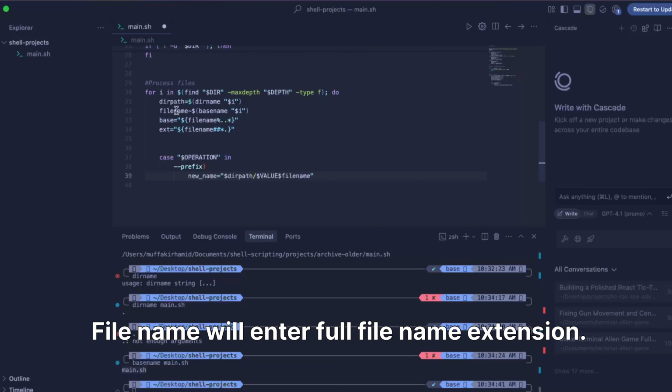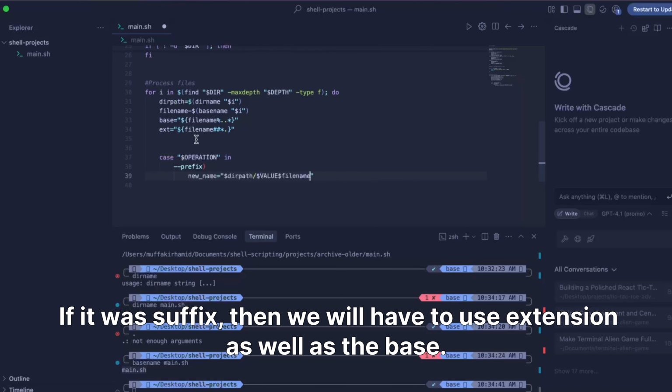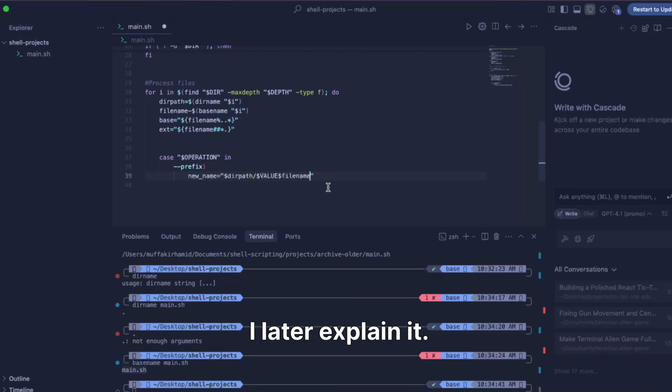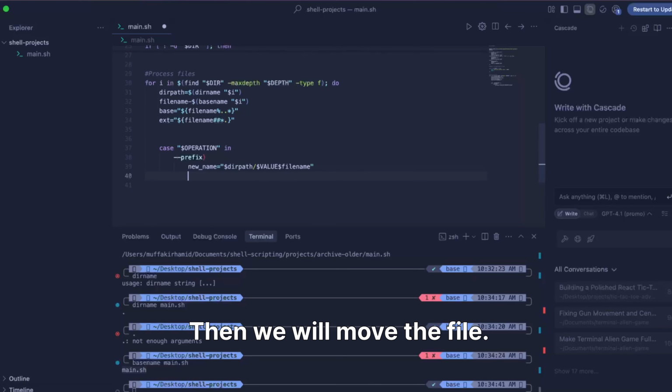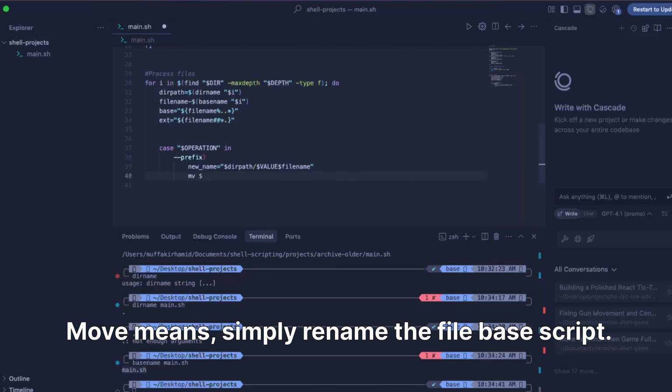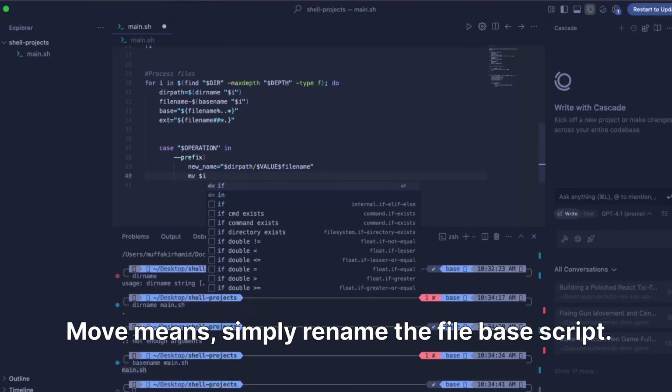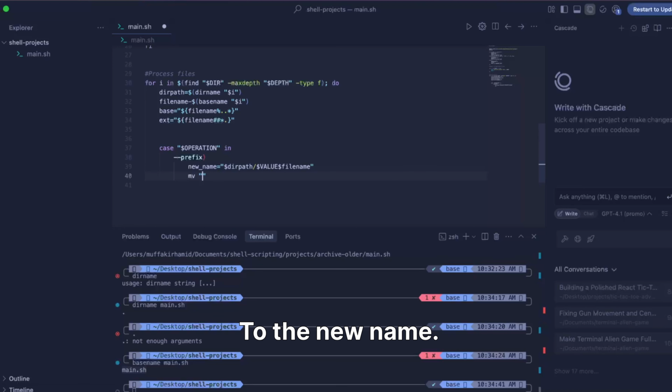File name will enter the full file name with extension. If it was suffix, then we will have to use extension as well as the base. I'll let you explain later why. Then we will move the file. Move means it will basically rename the file to the new name. Okay, cool.